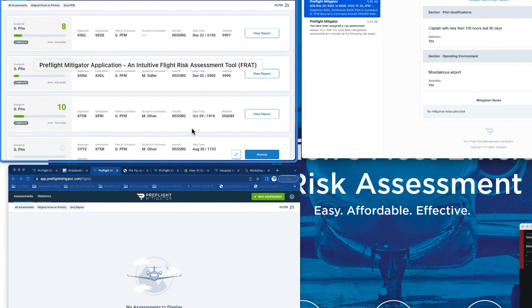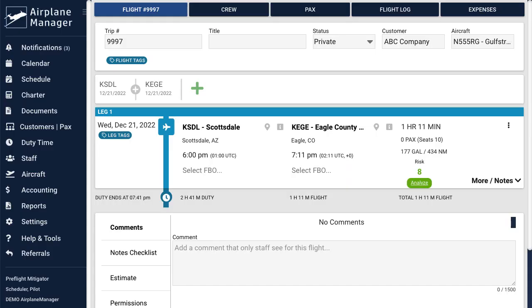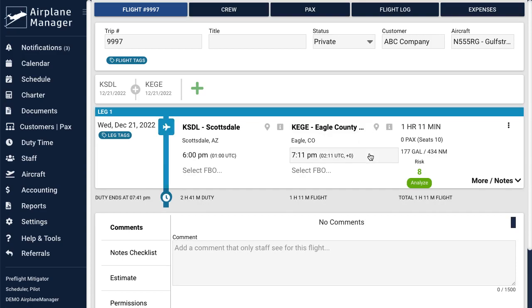If you go back into Airplane Manager calendar and you open up the trip, once again you'll see the current risk score on that.